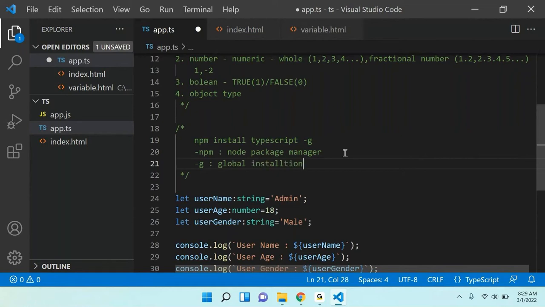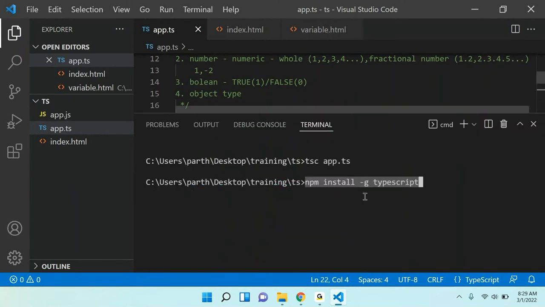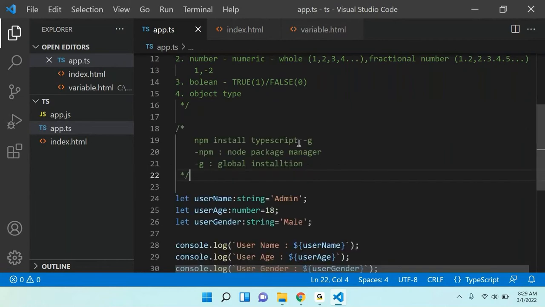It means that you do not need to install TypeScript every time you write TypeScript programs. Once you install TypeScript globally, automatically this tsc command is available for you. Always remember that the use of hyphen g means you are installing in a global mode, which by default is accessible for all the users. The same way, npm install TypeScript is used to install TypeScript in your machine in global preference. You have to learn all these things later.